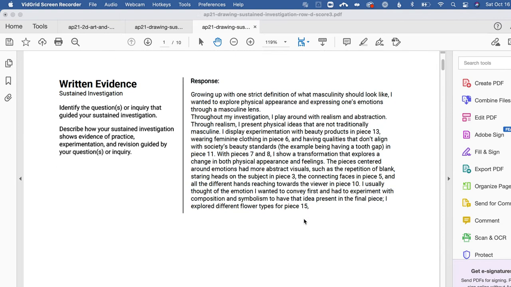Growing up with one strict definition of what masculinity should look like, I wanted to explore physical appearance and expressing one's emotions through a masculine lens. Throughout my investigation, I play around with realism and abstraction. Through realism, I present physical ideas that are not traditionally masculine. I display experimentation with beauty products in piece 13, wearing feminine clothing in piece 6, and having qualities that don't align with society's beauty standards, the example being having a tooth gap in piece 11.